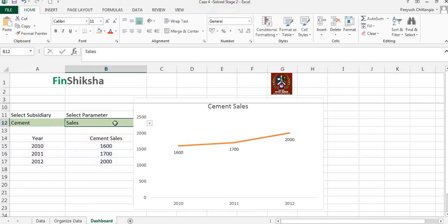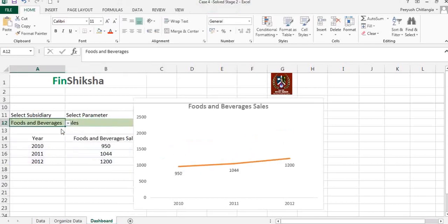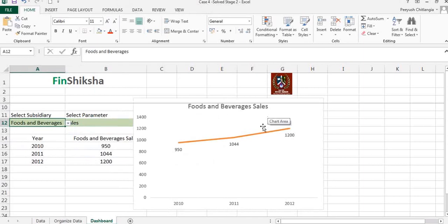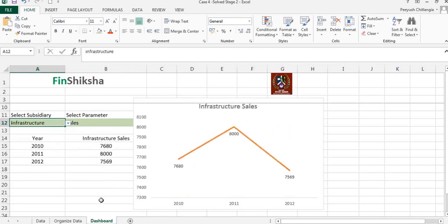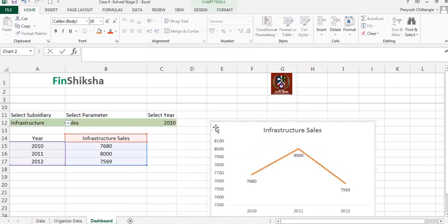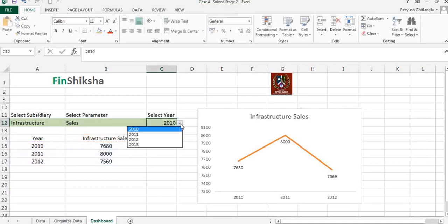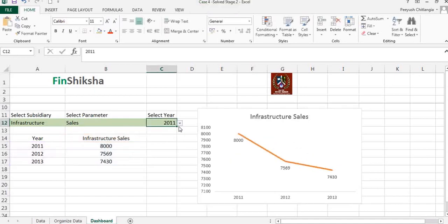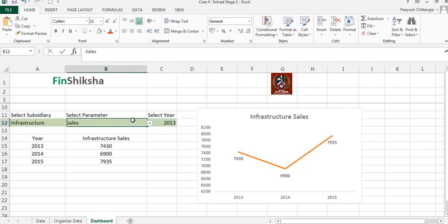Now if you select cement sales, instead of cement you choose food and beverage sales, the chart title should change. The sales should also change. If you select infrastructure sales, the chart title and the chart entries on the axis should change, and you should get the data along with that. If you want to see the changes, we'll reduce the size a little bit. Even if you change the year, that should automatically start plotting out data for multiple years. We see infrastructure has consistently fallen all these years, but a jump in this year has happened.